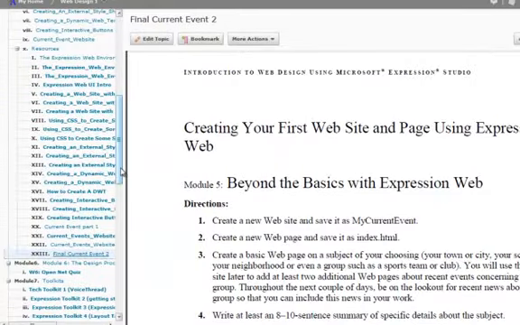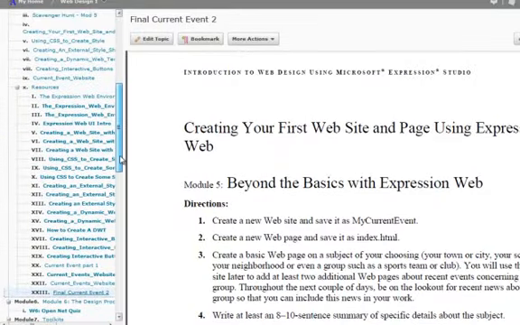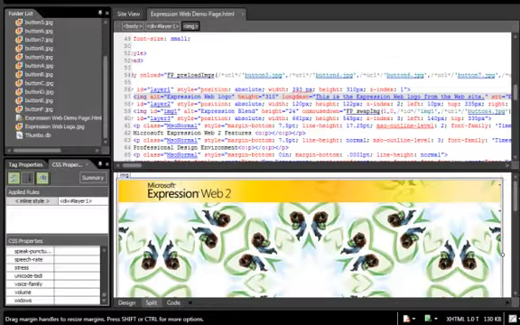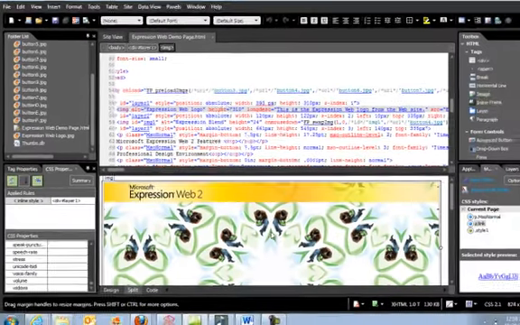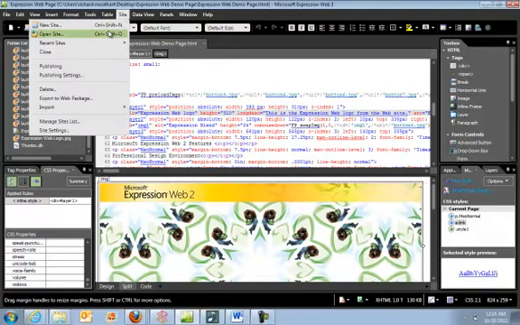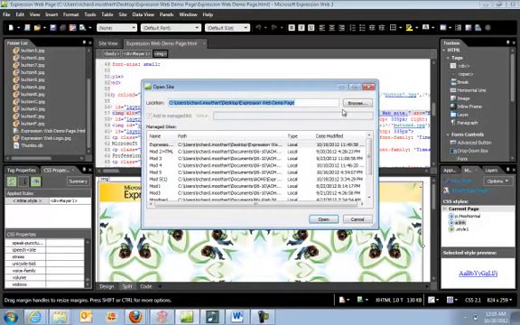This is it. Wraps up the unit on learning how to use Expression Web. And it should be a lot of fun. I think you guys will like using Expression Web. Here's an example. We did the scavenger hunt. This is Expression Web. And this is what I use to make the web pages for this class. I'll show you.